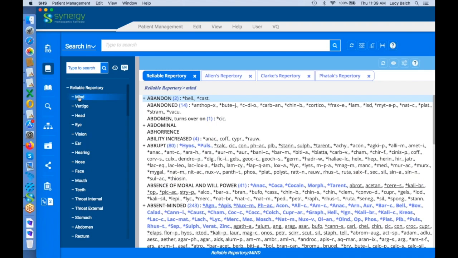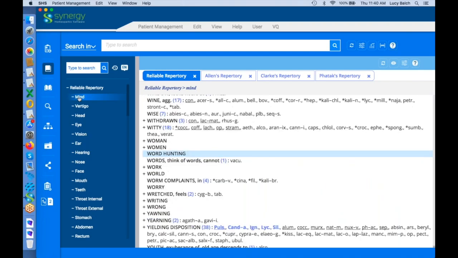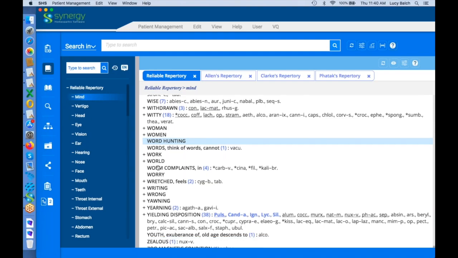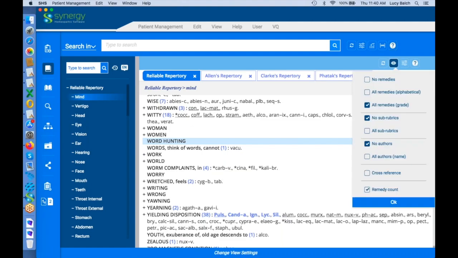All right, I'm in the mind chapter, and I'm going to type WOR. All right, what I was looking for was worry. Now, I wanted to show you something here. Worry has neither a remedy count nor a plus. So you probably think to yourself, wait a second, what do I do with this? This is where the cross references come in very, very handy. I'm going to come over to my eye, turn on cross references, hit OK.